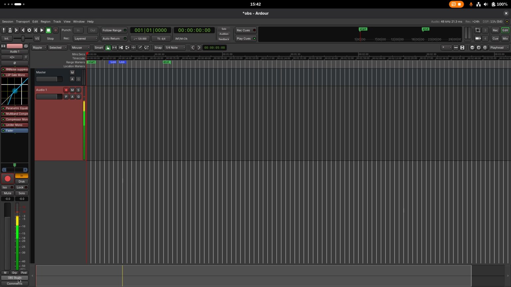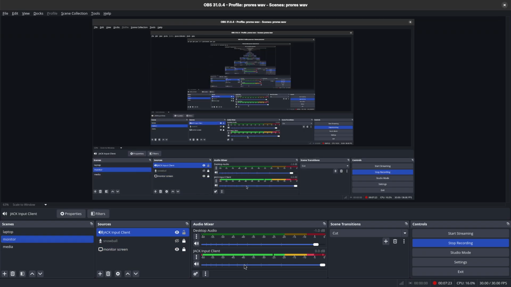So you change the routing grid, make sure that's selected monitor input. And once you've done that, if I switch back to OBS Studio here, you'll see the jack input client and you'll actually see the audio coming through.